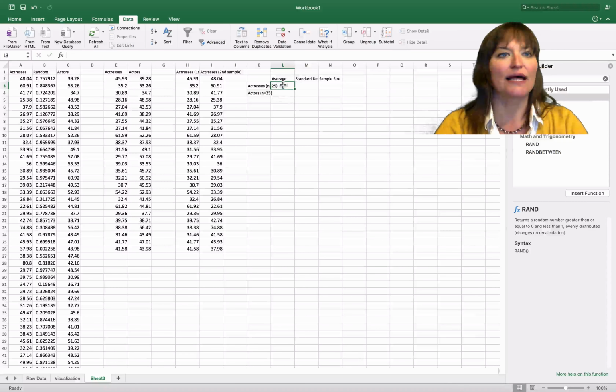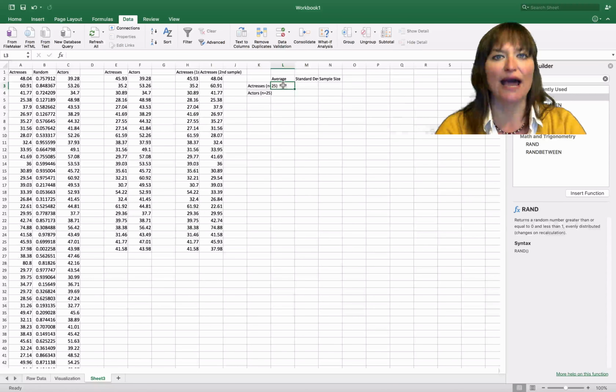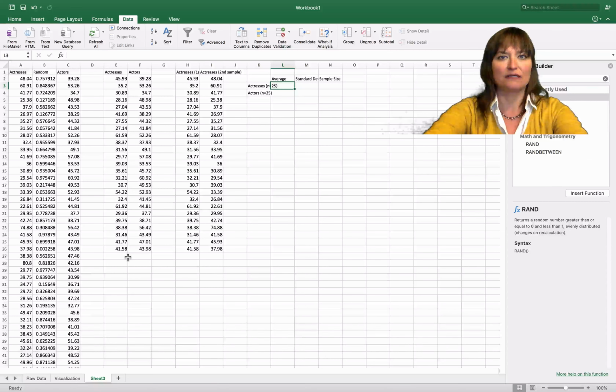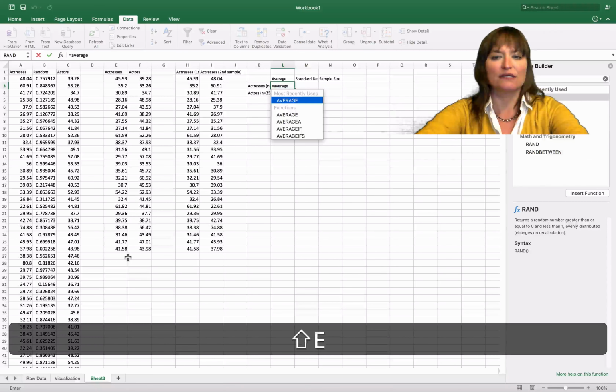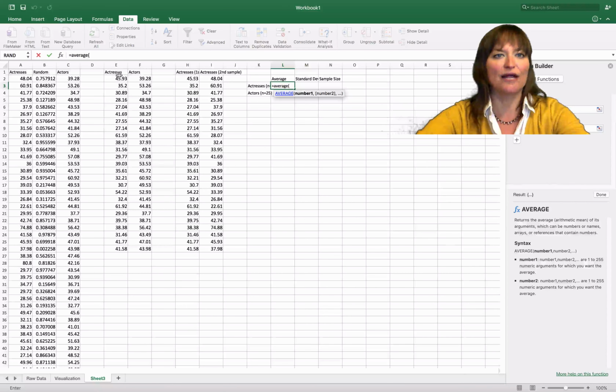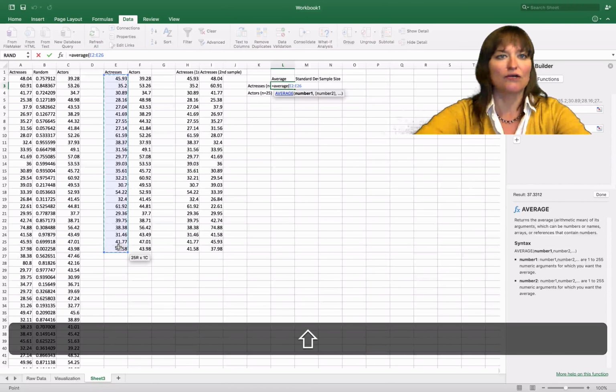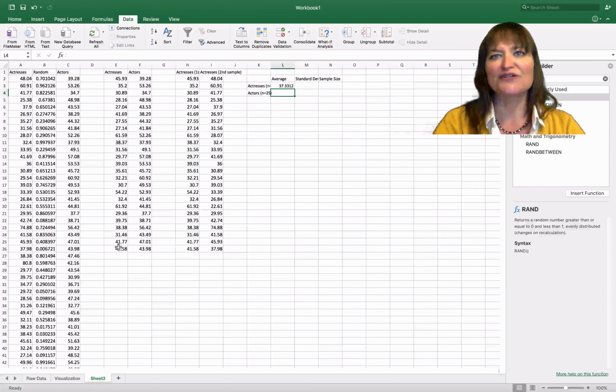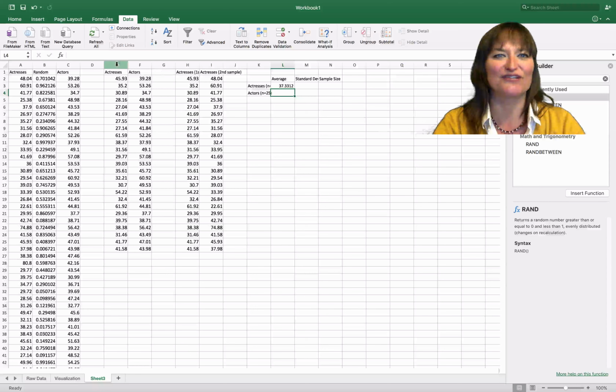So in cell L3, I want the average age of this sample of actresses: equals average, open paren, click and drag across the data and close paren. Let's do it a slightly different way for the actors. In the same way, just a slightly different way of entering it.